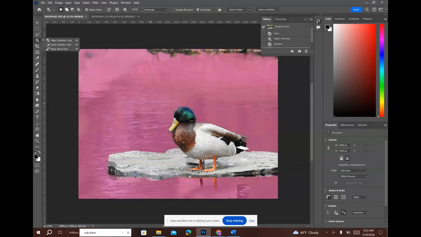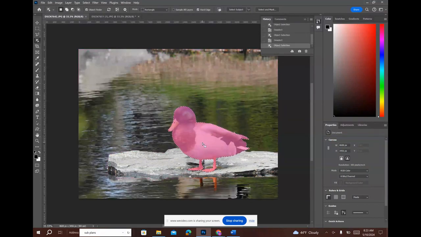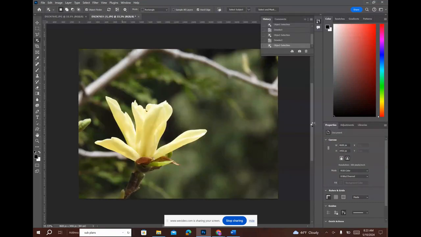Okay. Now I've actually already done this because it does take a moment to render. So I'm going to click on my duck because this is the one I want. Okay. And I'm going to go Control C. So that copies this. So Control C is copy. Now, when I come over to here, I'm going to paste it onto my layers.